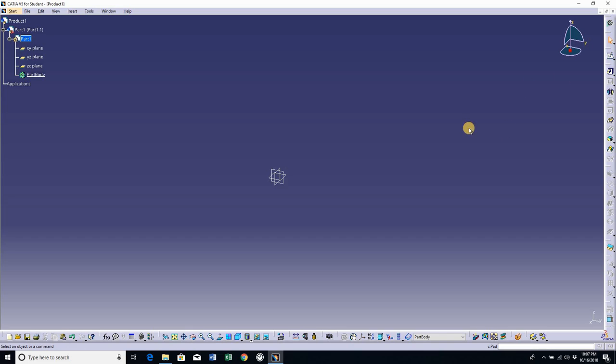So we will learn one more new feature, and also some other tools in the sketching. In the previous video I didn't explain how to change the units of your design.